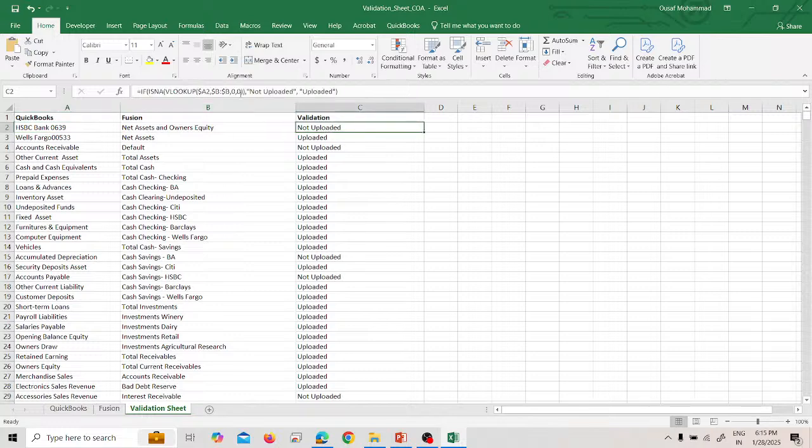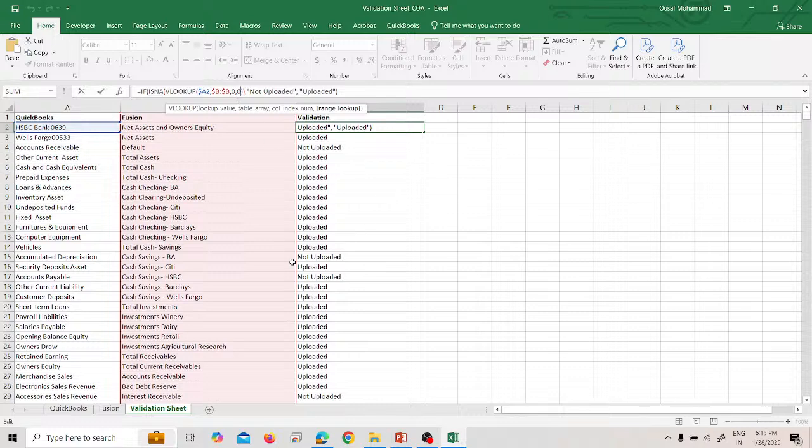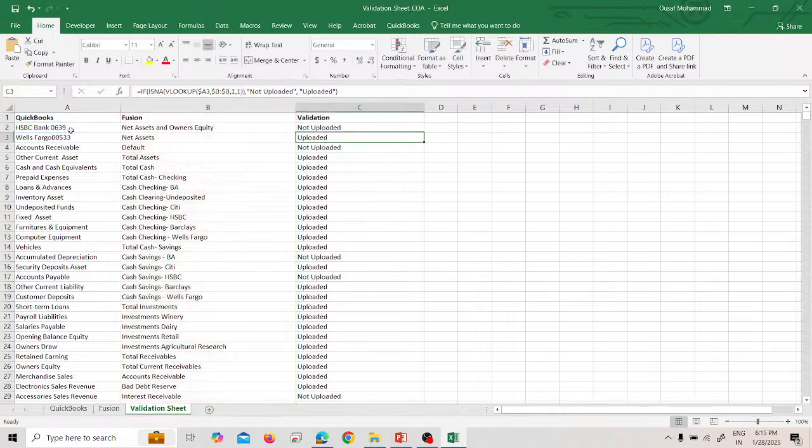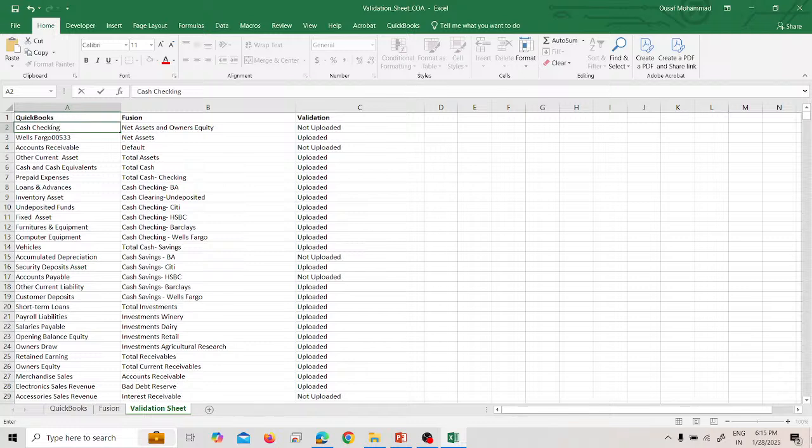Suppose here I have changed the exact match, then it will be like this, that it has not been uploaded here. And suppose if I change this into like this, here you can see it is available like this: cash checking HSBC. So this has to be done. Whether we have put any space or not in the description, here you can see it has changed to uploaded. Because of any duplication, like spelling mistakes or anything, we can change it here.